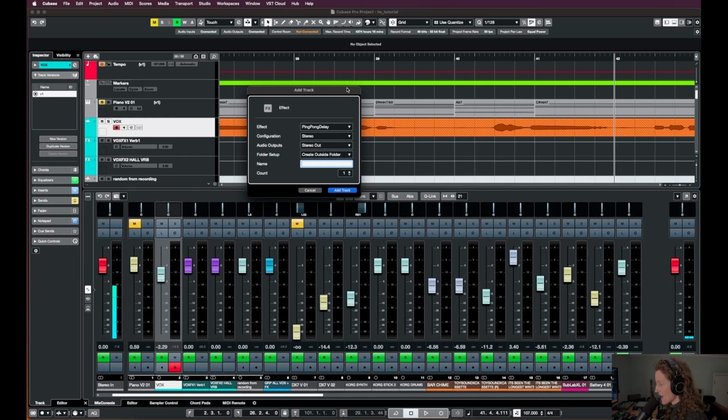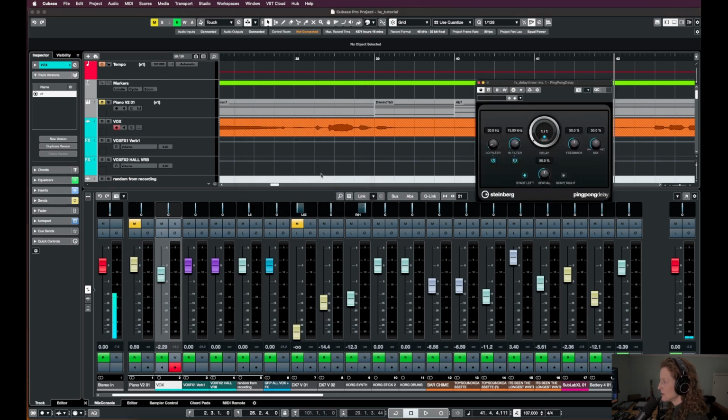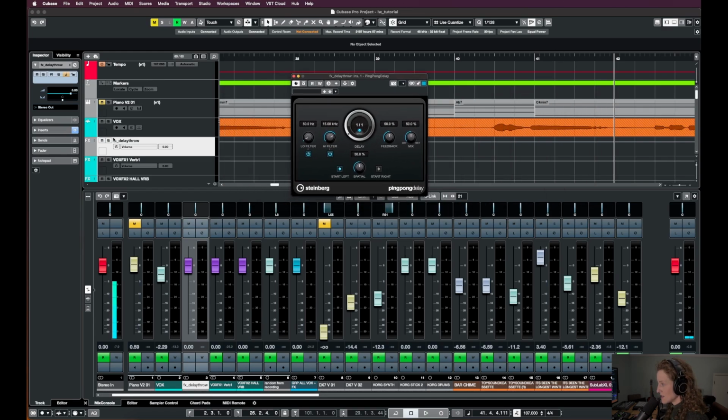It's going to open up this add track window. You can select an effect here if you already know what you want to use. I do want to use the ping pong delay, so I'm going to go with that. You can do different configurations here as well. I'm going to stick with stereo, and I'm going to call this FX delay throw. Then click add track. As you can see, it's added my effects channel here, and because I selected a plugin in the add track menu, it opens that for me right away.